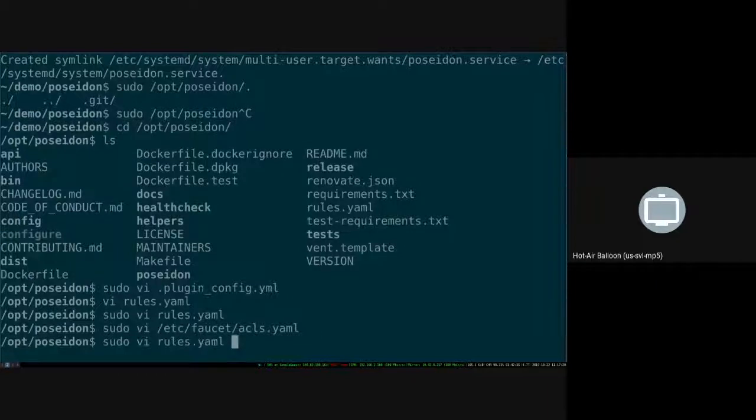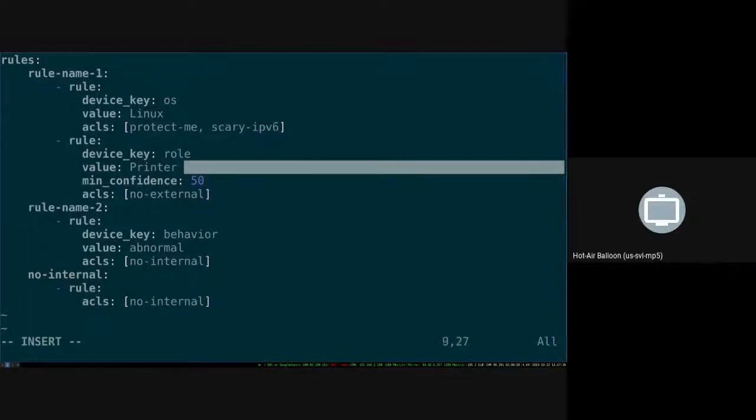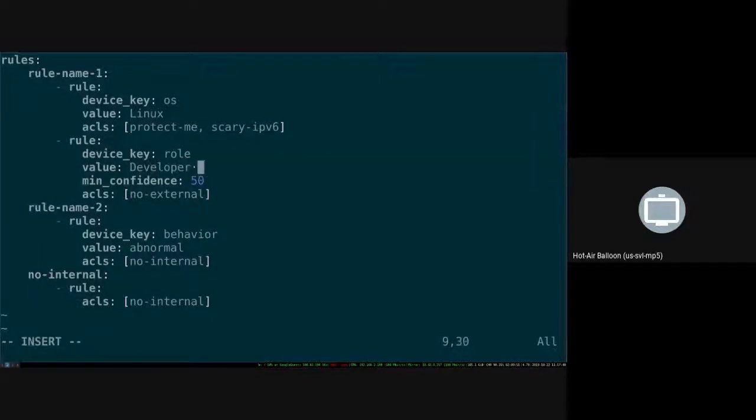All right, so those are our named ACLs, and this is where we can use those. So I'm going to use, I don't know, protect me for this one, and we'll say scary IPv6. By the way, IPv6 is not that scary, but some people are afraid of it. I also don't have a printer, so I'm going to use developer workstation, which is what we're trying to emulate here. And we'll use scary mail because developers definitely are afraid of mail.